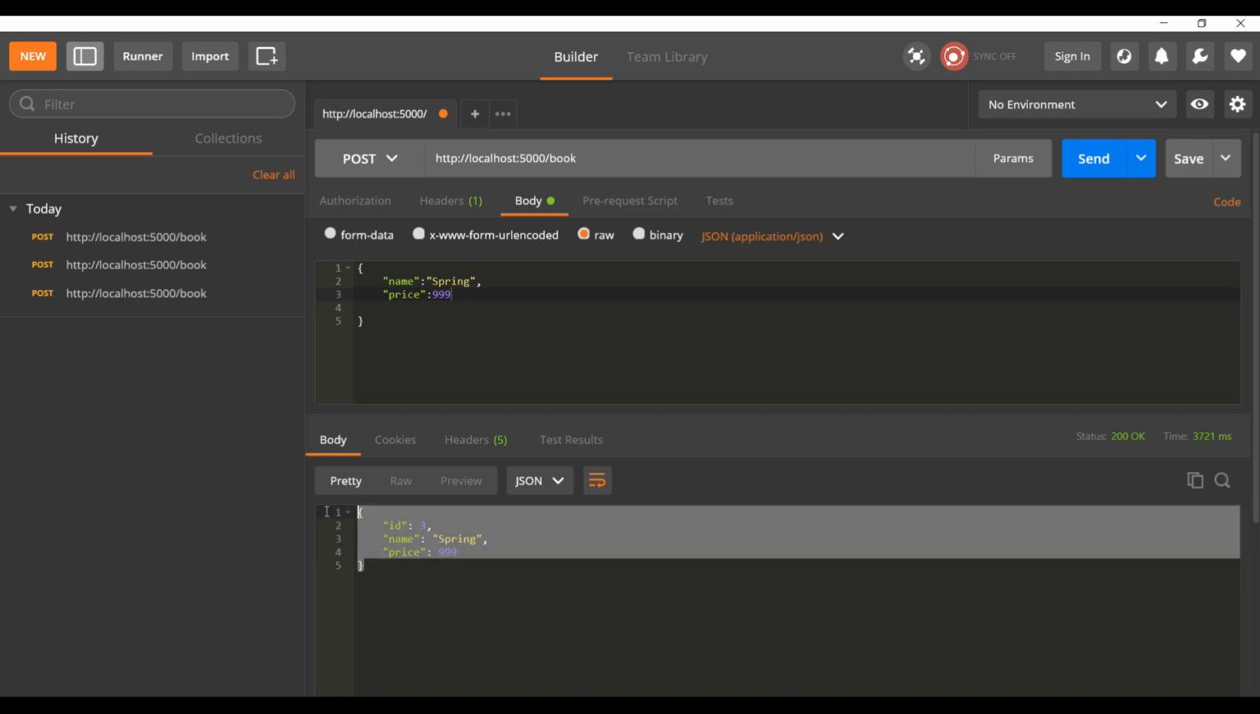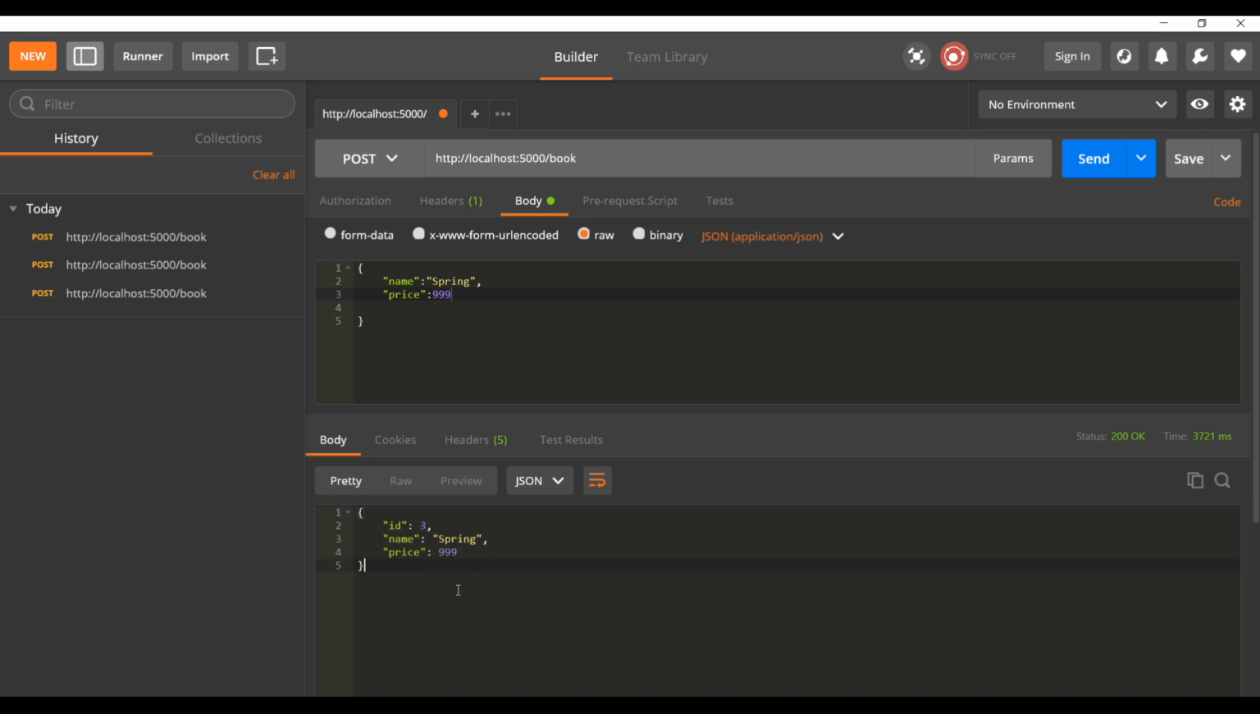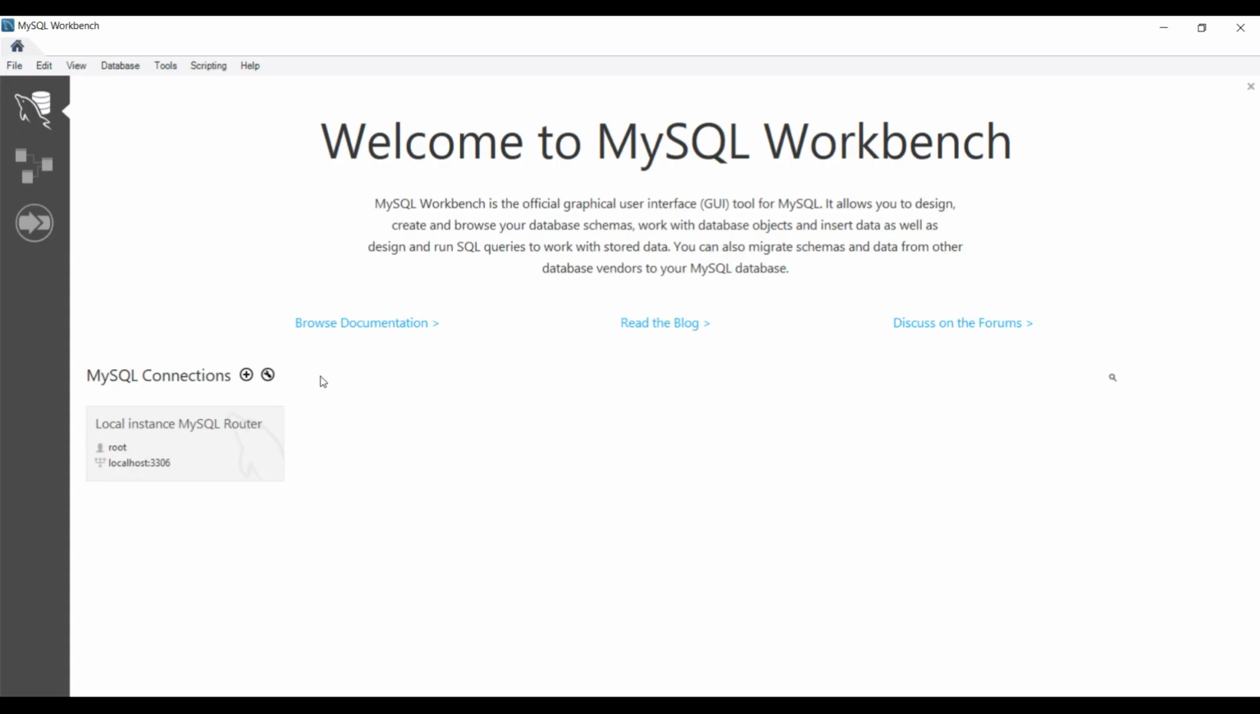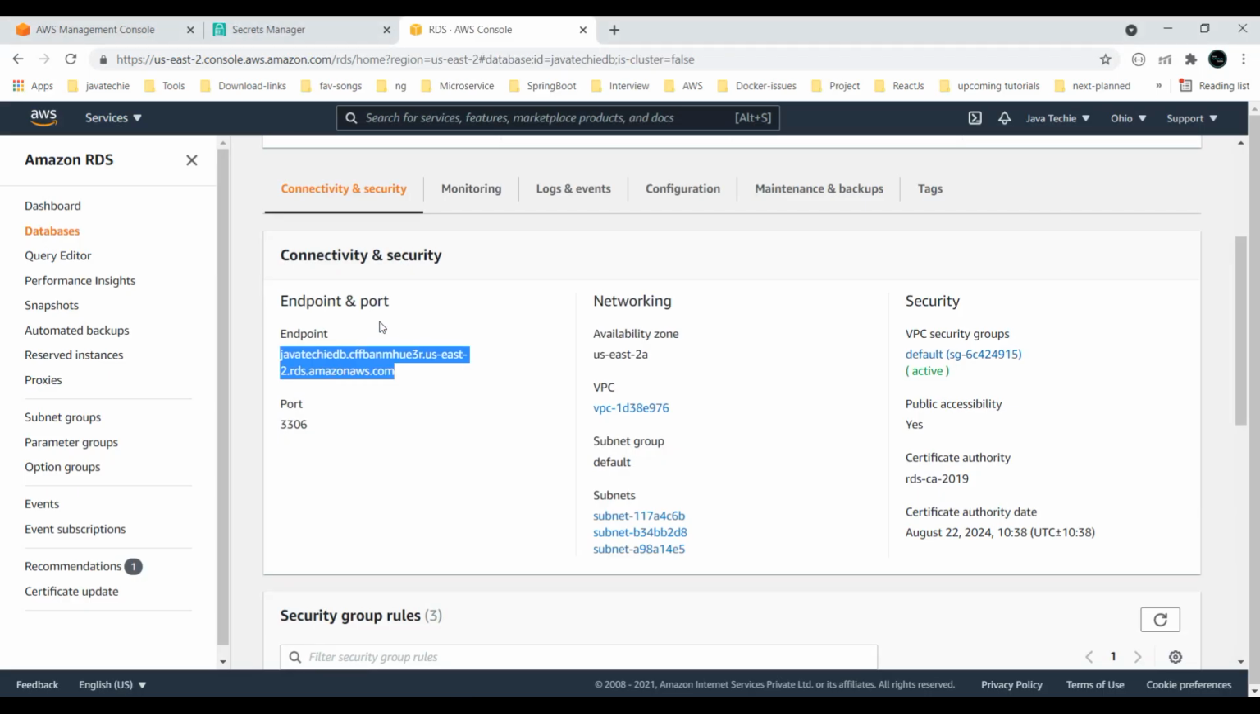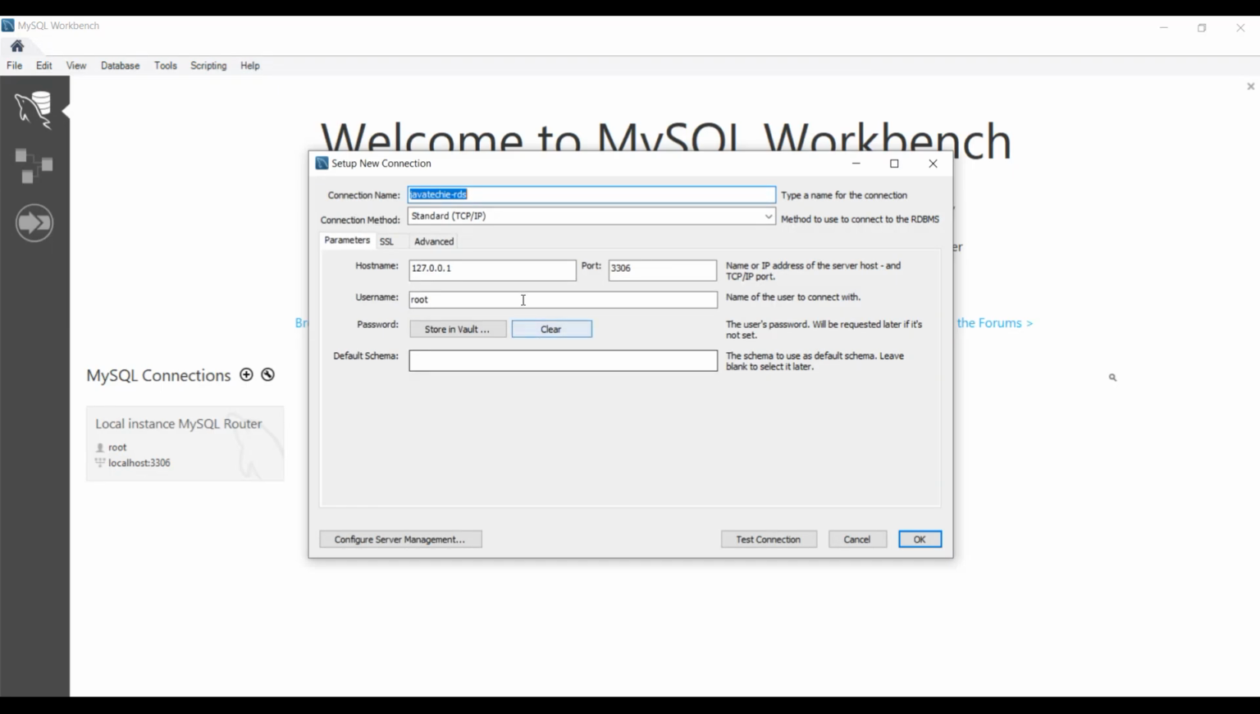Yeah, so if you observe, we added 3 records, right? Now how can I verify this? Just go to your MySQL and create a new connection. Give it a name, something like Java Techie RDS, and then copy the host, or the domain. Copy this, then come here. Instead of this host name, give this. Click on OK.